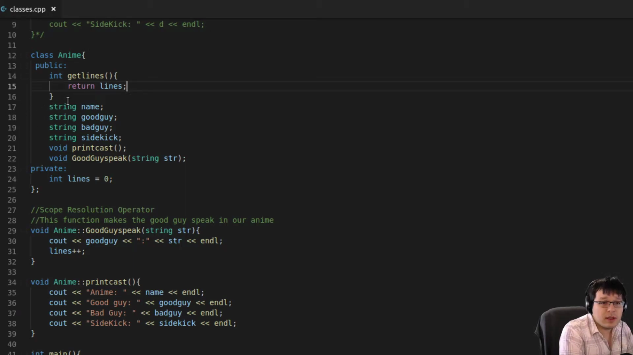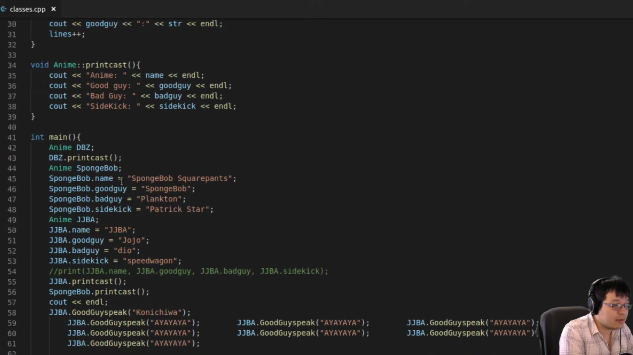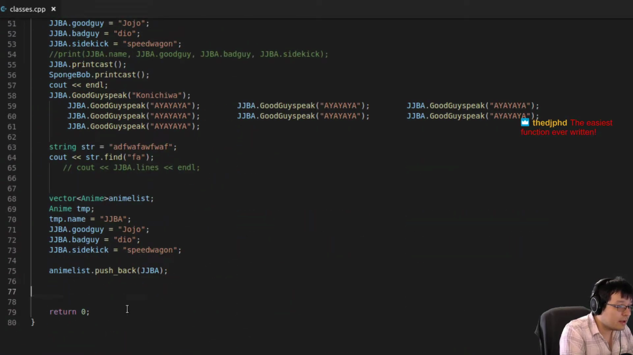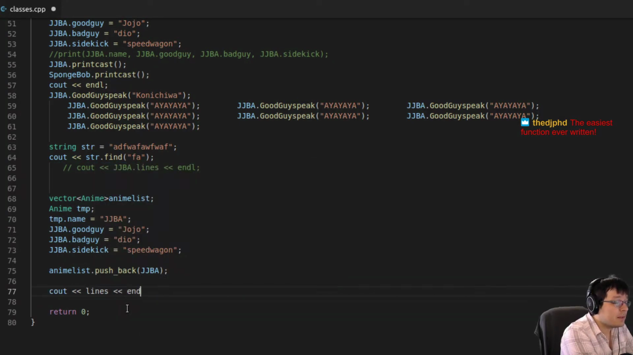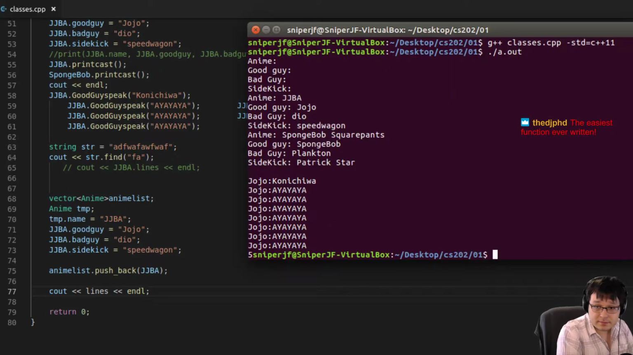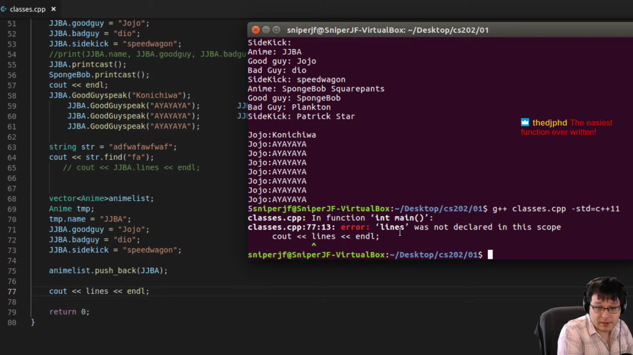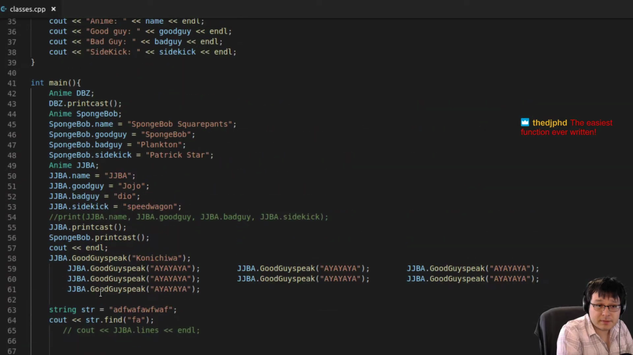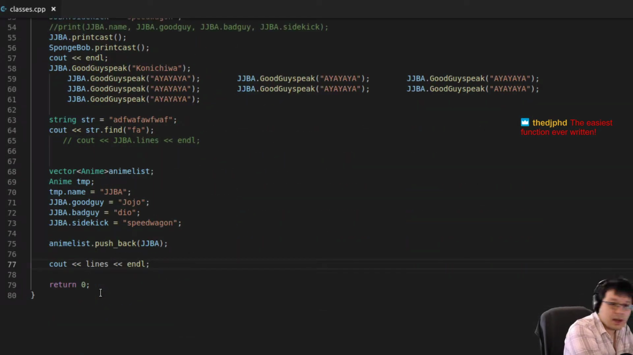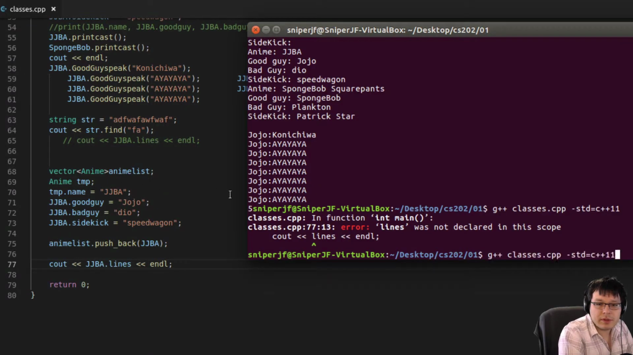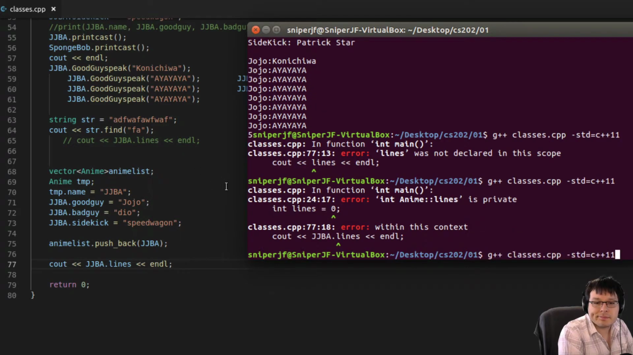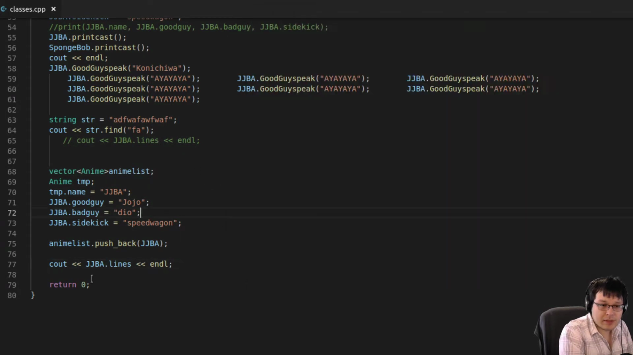It's one line of code, but it's necessary because we cannot access lines directly. If we try to access lines directly, right here at the end of the code, cout lines, the easiest function ever written, it's not going to let us. It's going to say, oh, is it line maybe? Oh, well, you need to put in the object name. JJBA dot lines. I think that's the one that we made speak. Yeah. So now it says it's private. So that's why we can't do this.